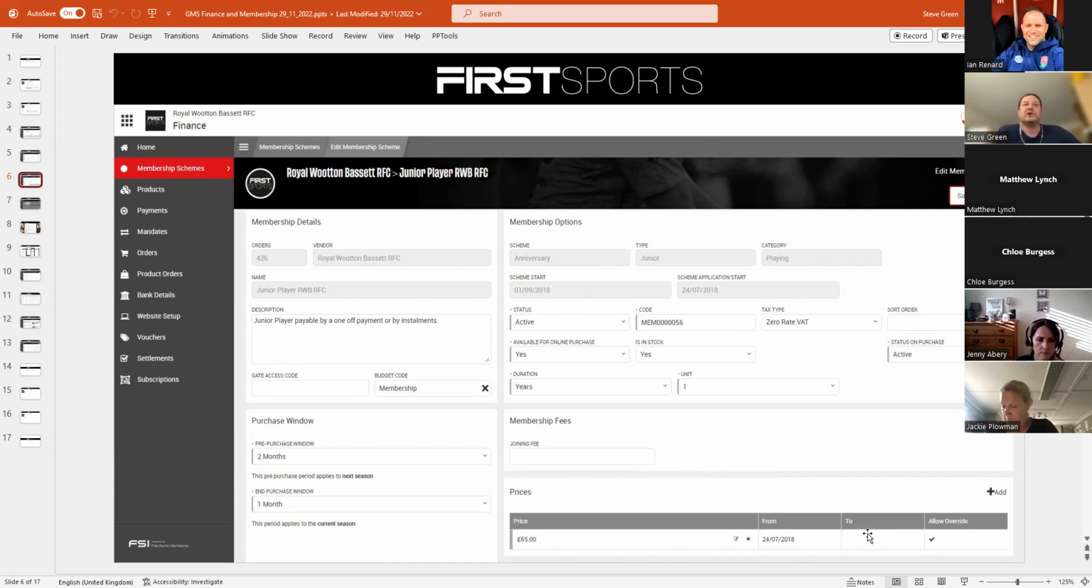You can add multiple prices to a scheme. So if you want a scheme to be cheaper halfway through the year, you could add your first price for the start of the season. Then 6 months in, you can have another price there, which will then be charged once you get 6 months in for those people that join halfway through the season.